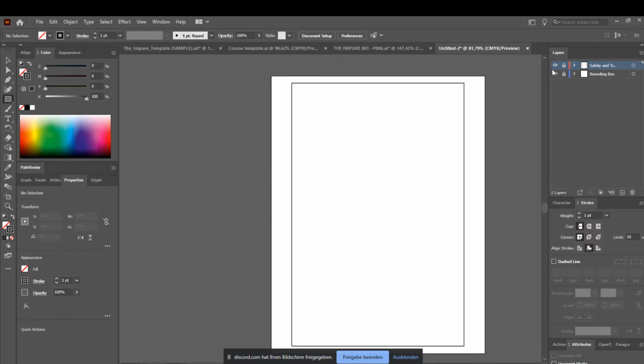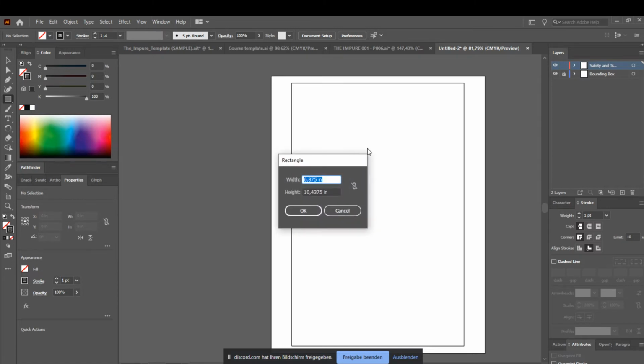And again, we click on the rectangle box. And this one is 6.625 to 10.1875. If you're going to print or to produce your book in a different size, you have to switch those numbers, but I will do this template and this whole workshop for the standard US printing size.